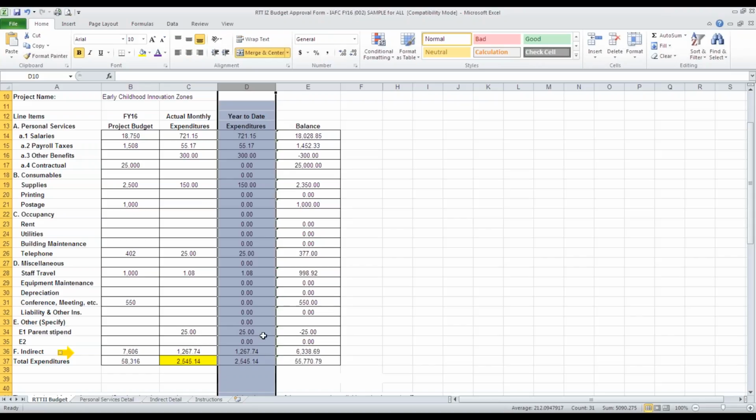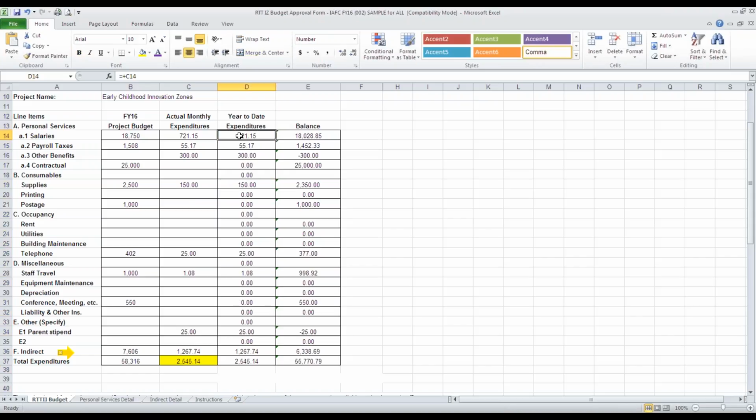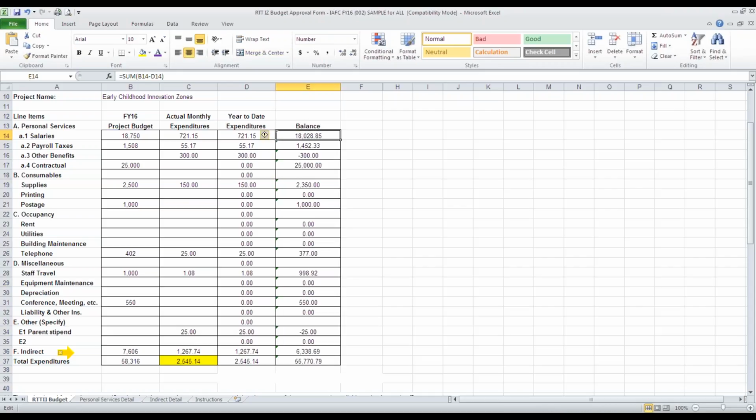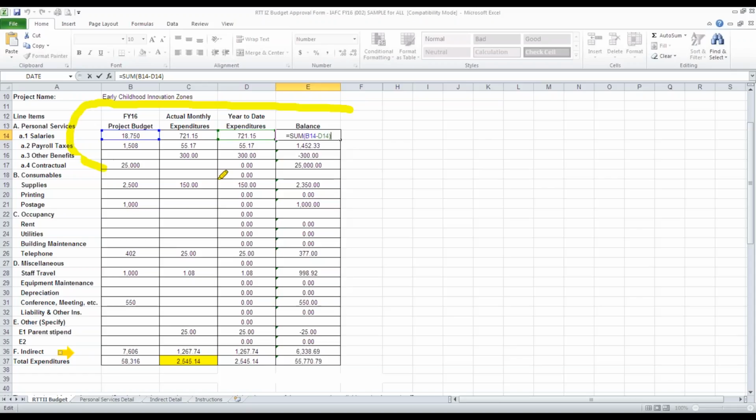Column D is going to calculate. It's going to add up what's in column C. And then column E is your balance. So what column E does, when I press F2, that's going to show me the formula that's in there. And I'm going to highlight this whole section right here. So that would be B14 minus D14, and that gets us our balance right there. Okay, you see that?